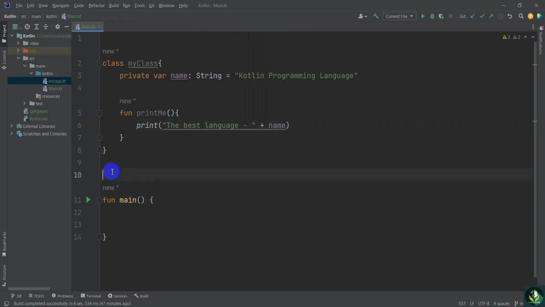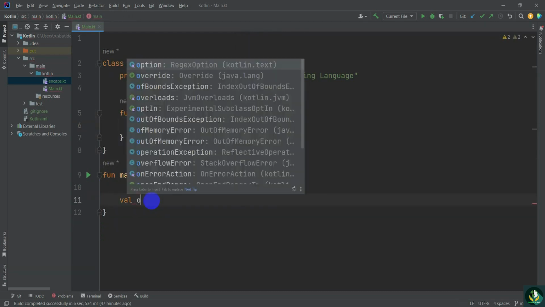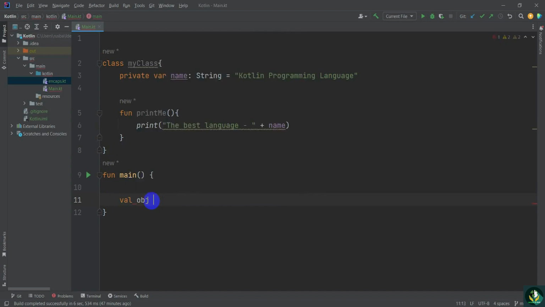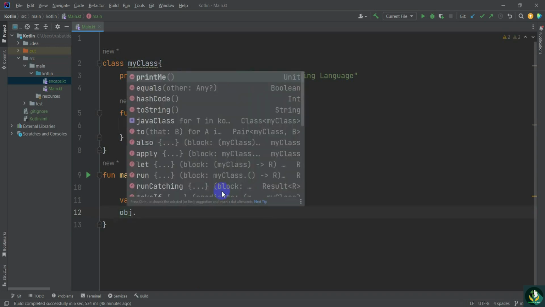So now I'm going into the main function. Inside this main function, I create a val for the object, equal to a call to MyClass, which creates an object of MyClass, and then type the parentheses. Now, on the next line, I call the member function using the object. First of all, I type object dot, and then the printMe function.